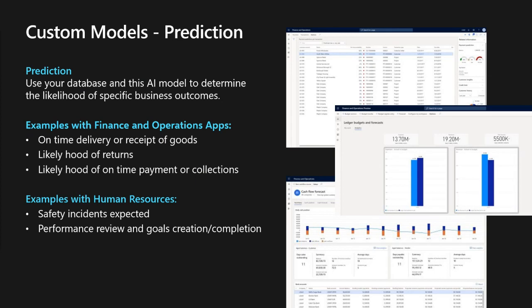But some additional examples of how you might use it with finance and operations apps include on-time delivery or receipt of goods, the likelihood of returns, or of on-time payment or collections. Some examples that you might use with human resources include safety incidents or performance review and goal creation and completion.